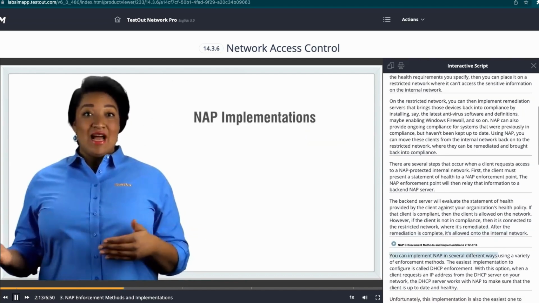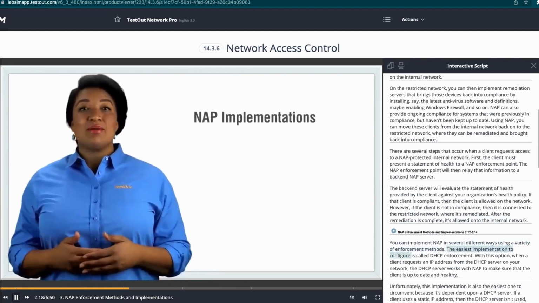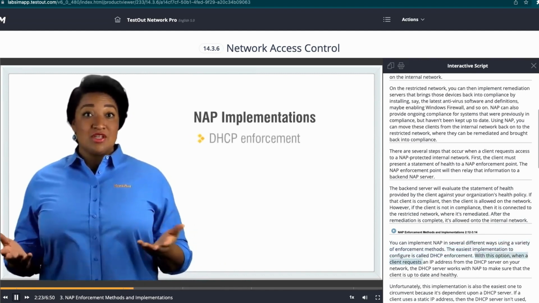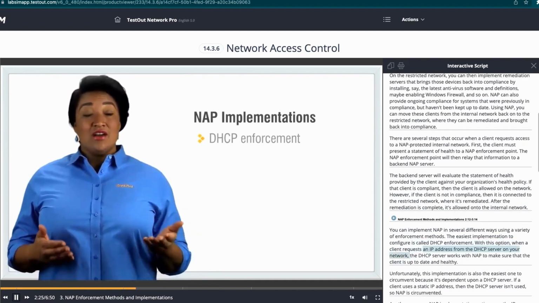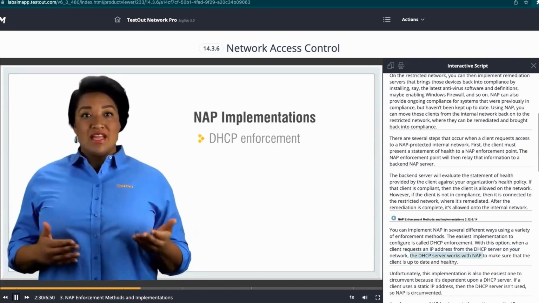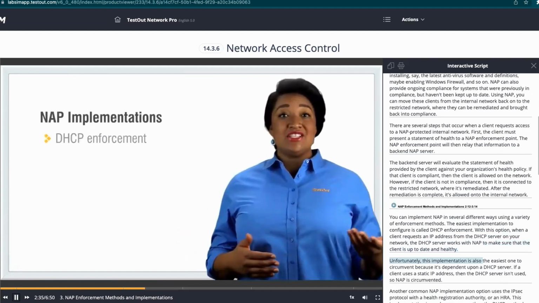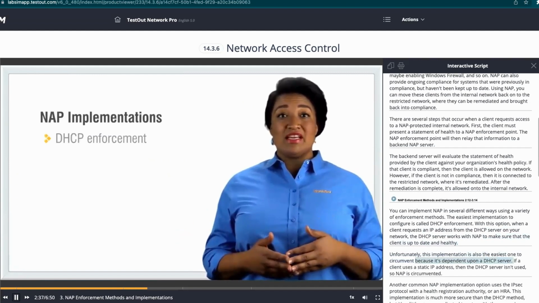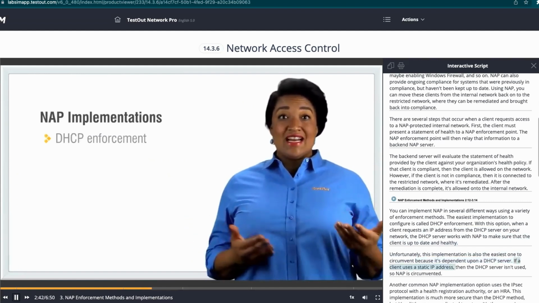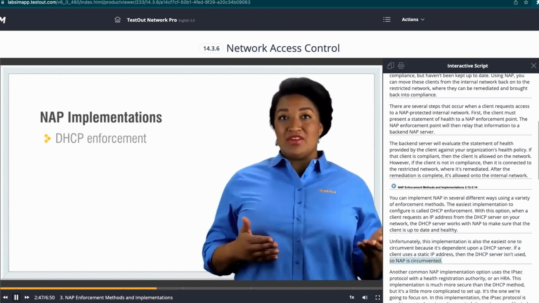You can implement NAP in several different ways using a variety of enforcement methods. The easiest implementation to configure is called DHCP enforcement. With this option, when a client requests an IP address from the DHCP server on your network, the DHCP server works with NAP to make sure that the client is up to date and healthy. Unfortunately, this implementation is also the easiest one to circumvent because it's dependent upon a DHCP server. If a client uses a static IP address and the DHCP server isn't used, NAP is circumvented.